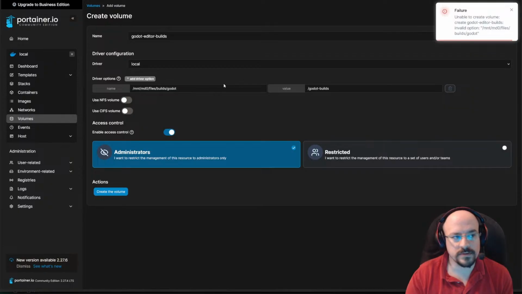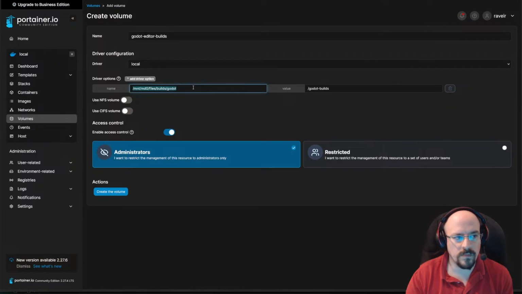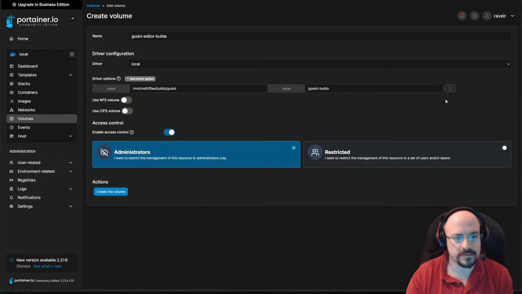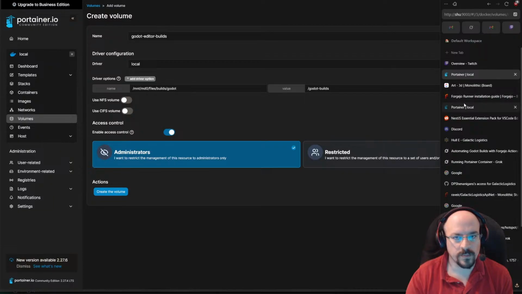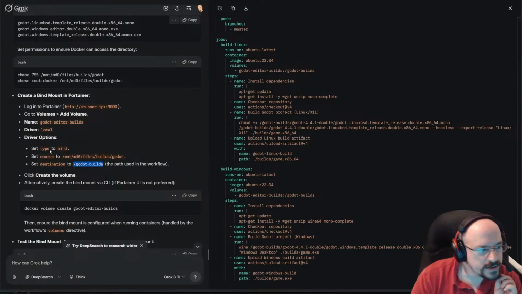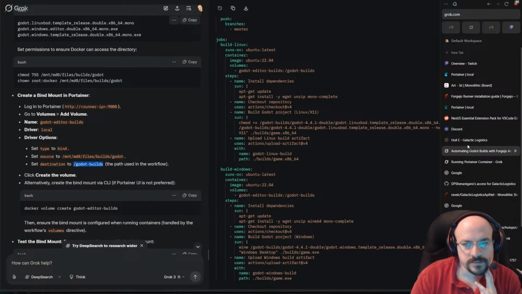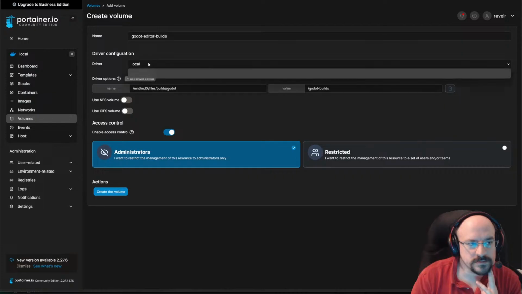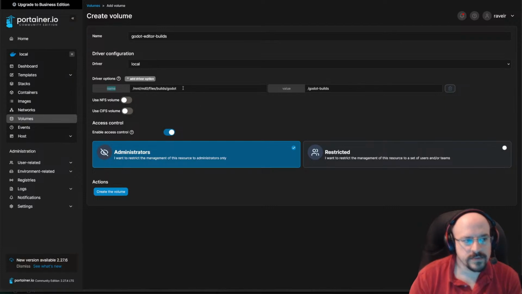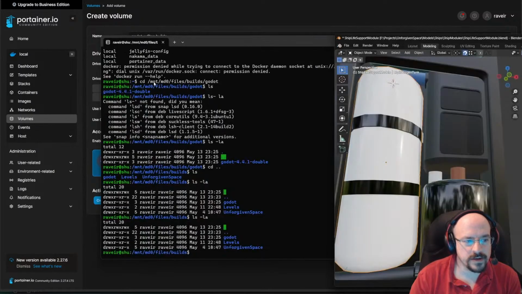Invalid option. Name, no point, yeah. So check the type to bind. Oh wait, what did I set it to? Type is set to bind. Driver local, driver options. Driver options, name, value. Oh, I'm an idiot.